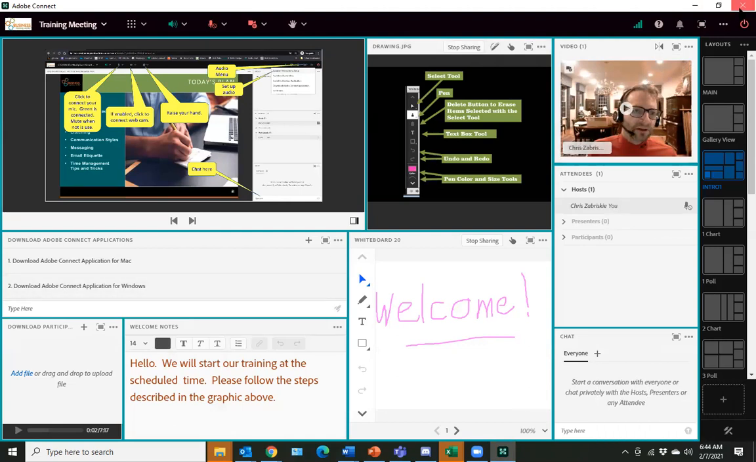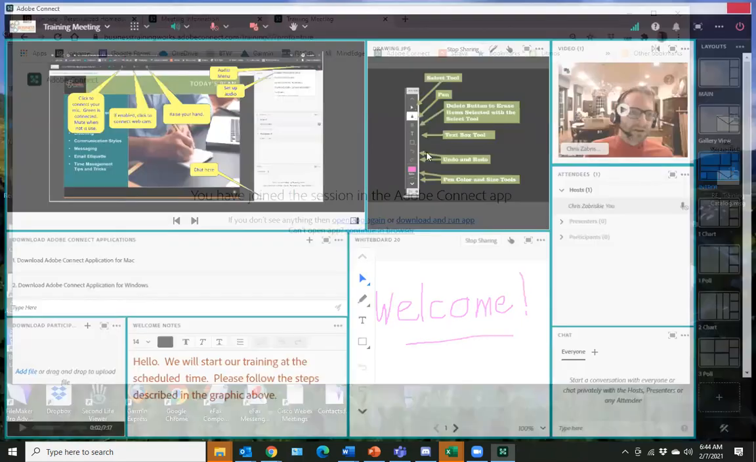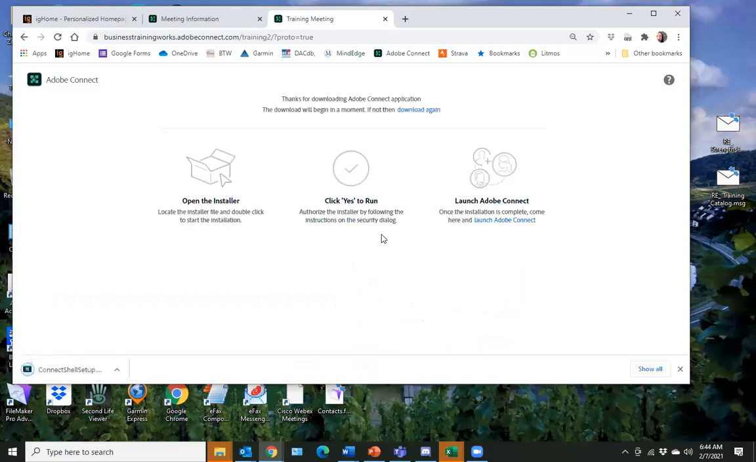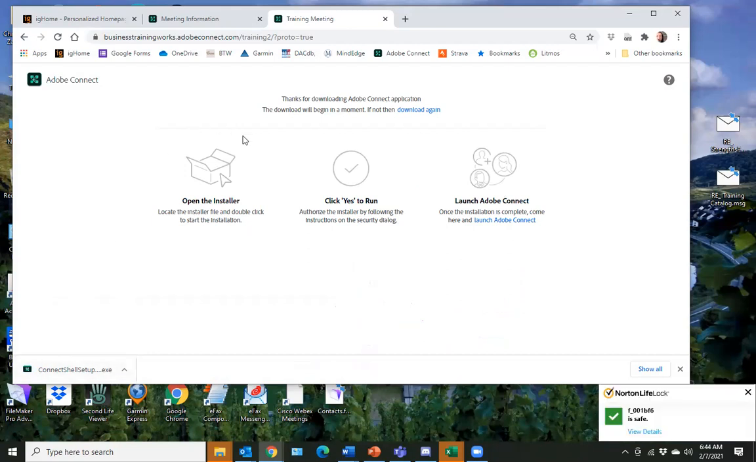The other way, so let's close out of this. If you don't have the application installed, you can download and run the application. And what that does, if you click on it, you'll get an application here. It says Connect Shell Setup EXE. And follow the instructions on the screen.